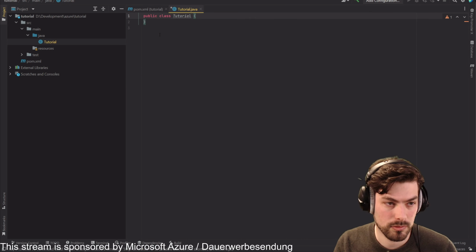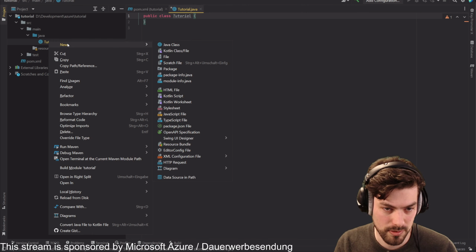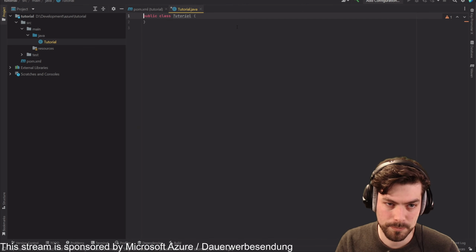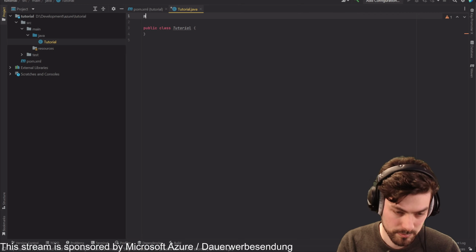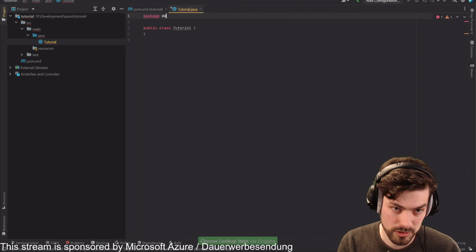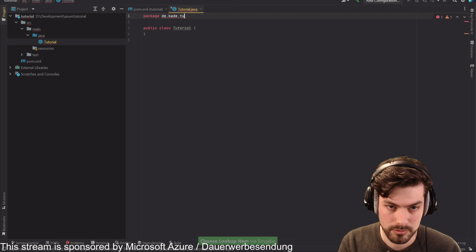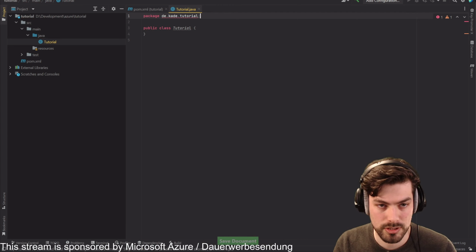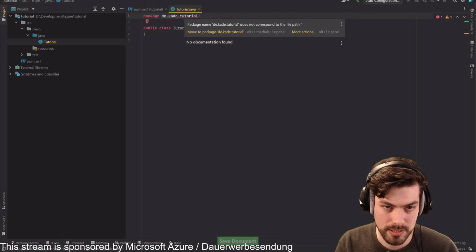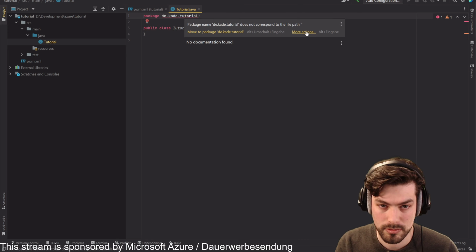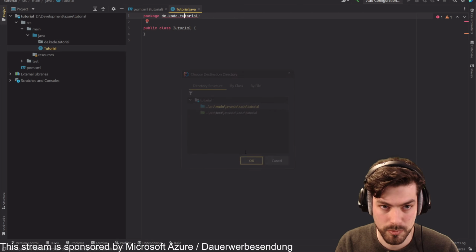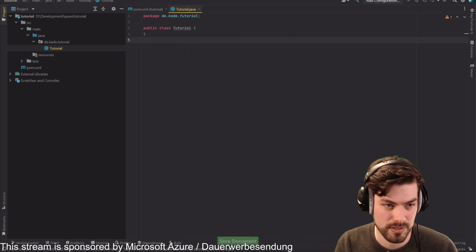I didn't create the package. Okay, you need to do that the other way around here, I guess. I'm pretty sure the editor can help us here, right? We can say package de card tutorial. And then it should tell us that it can fix this, right? Yep. Okay, move it, please. Thanks. Okay, fixed it for us.